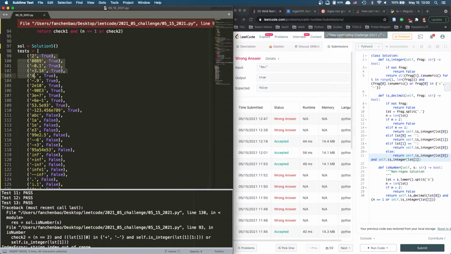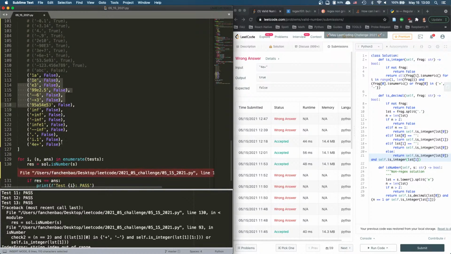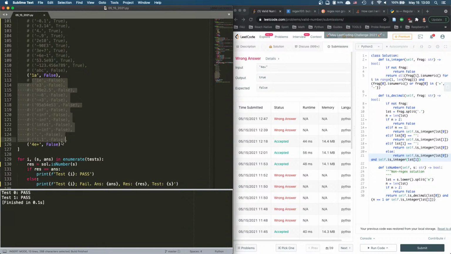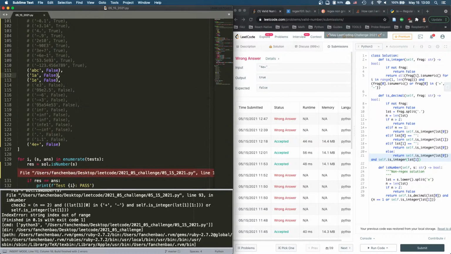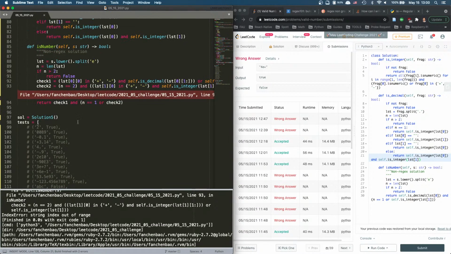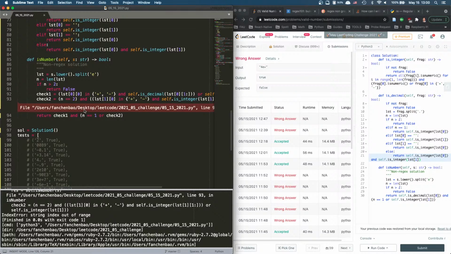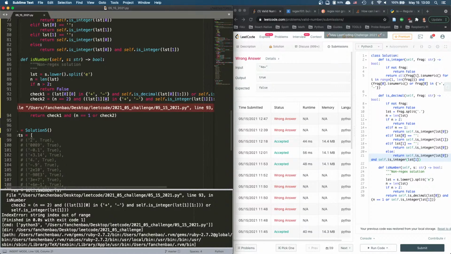1, 2, 3, 4, 5, 6, 7, 8, 9, 10, 11, 12, 13. 13 is 1A. No, that ain't 13. Alright, 1E is 13. There we go. Okay, 1E, right? So split, it's gonna be 1 and empty. So check 2, right? So 0.